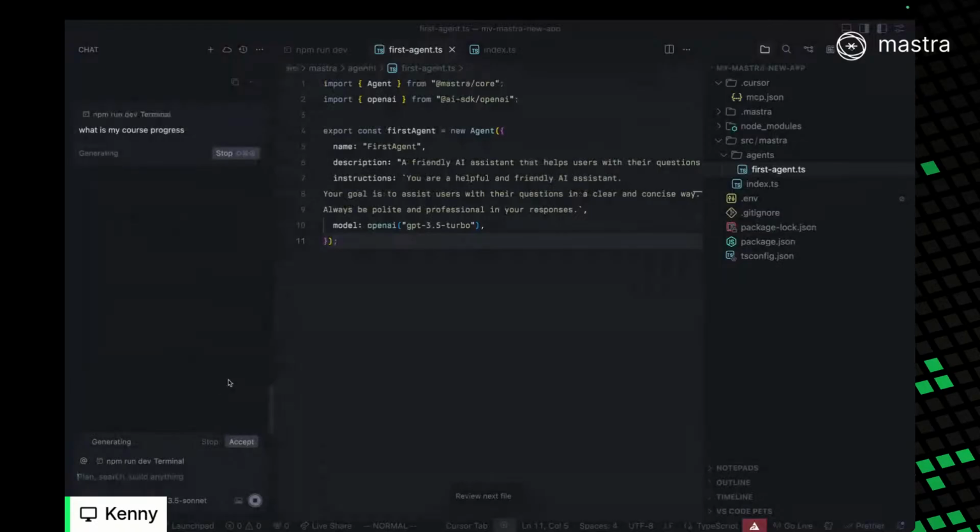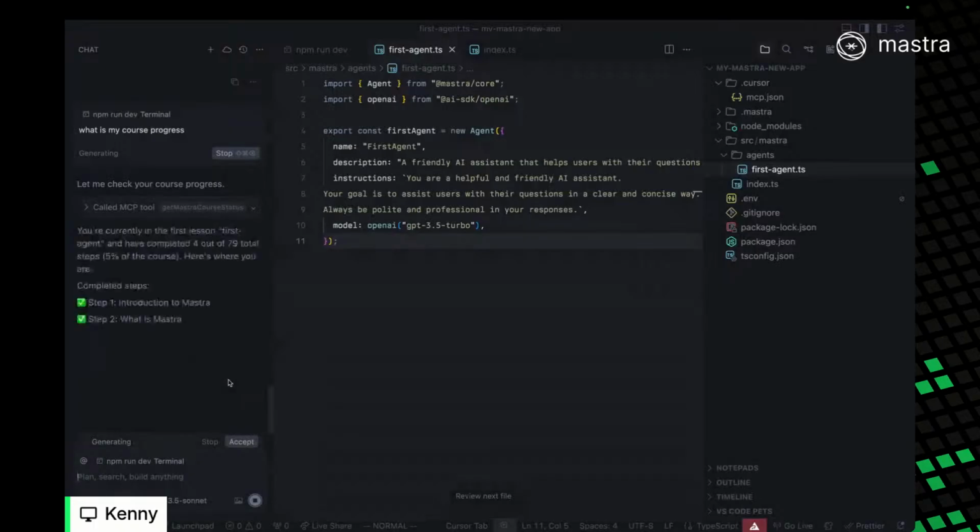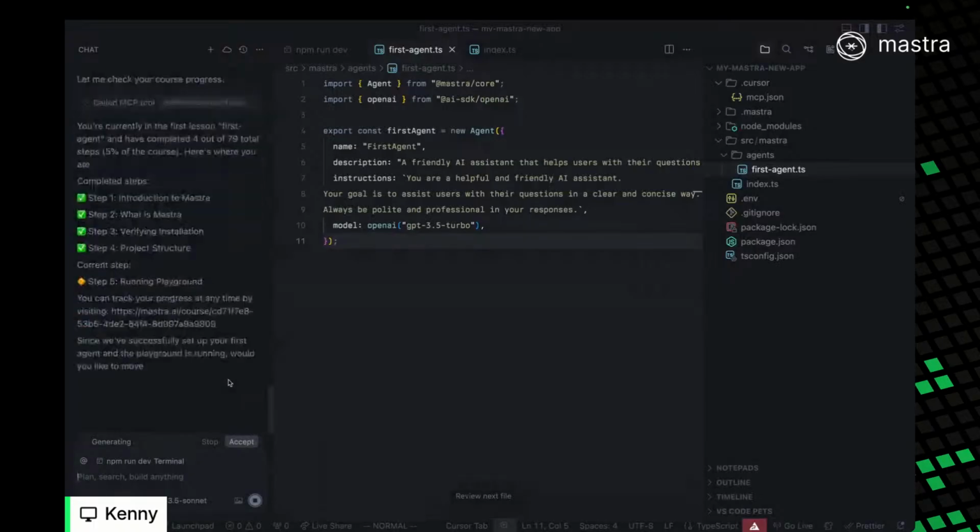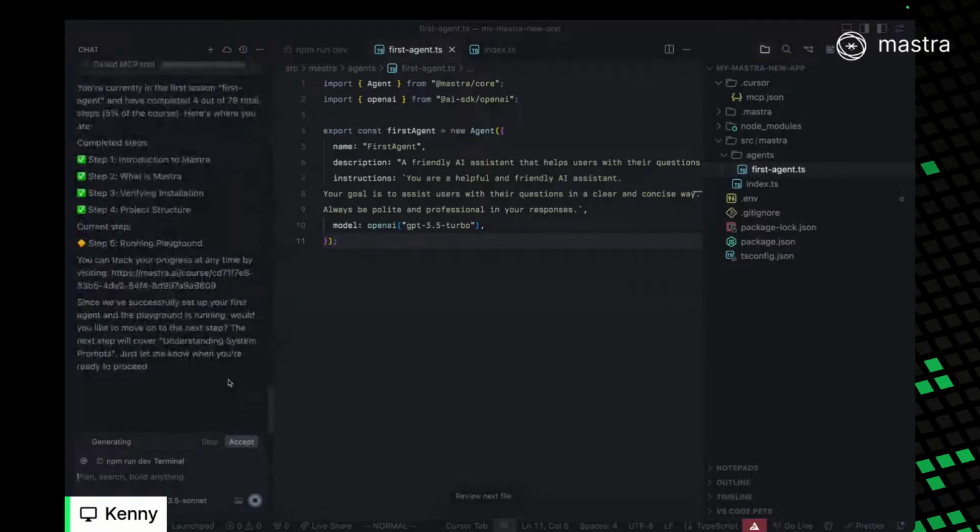Which, you know, it's going to tell you, okay, you've done this amount of lessons. This is the amount of lessons you have left. And you can check out the status on the master website. So I'm just going to wait for that to return it. So yeah, I've gone through 4 steps. I'm in the 5th step of running the playground.